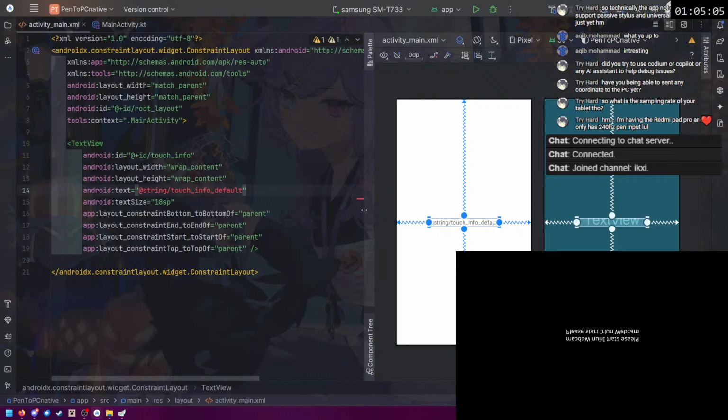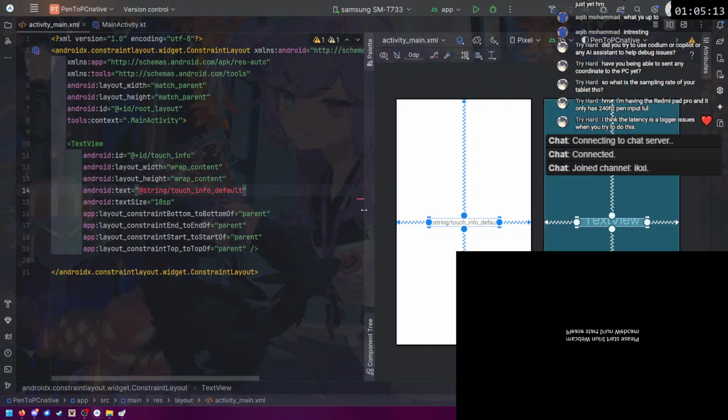Okay. My phone is back on. So the latency is a bigger issue when you try to do this. I think the latency is, yes, that too. And earlier when I used ADB, sometimes it just lags. Like, you have stutters, micro stutters, which you feel very strongly.